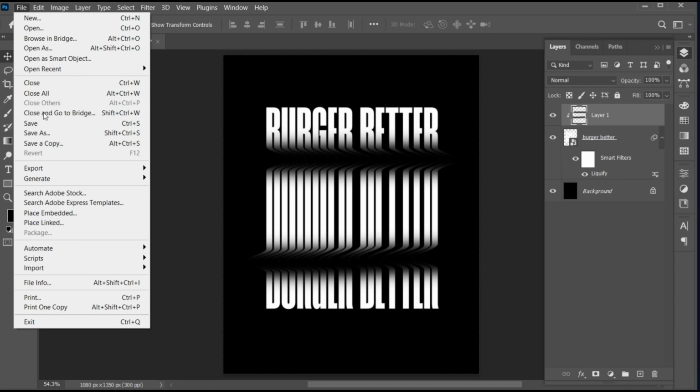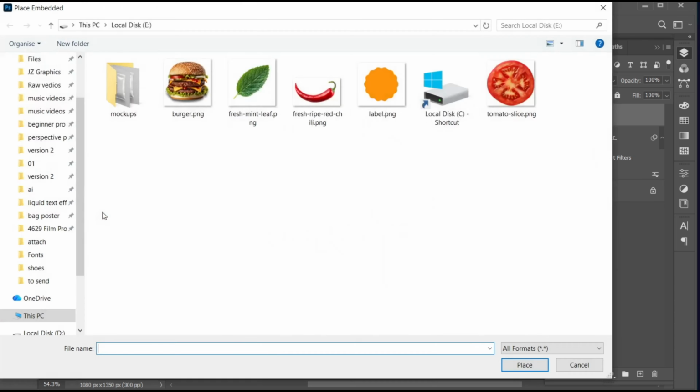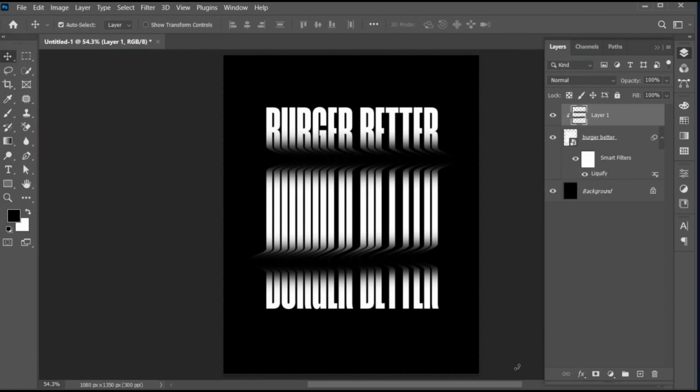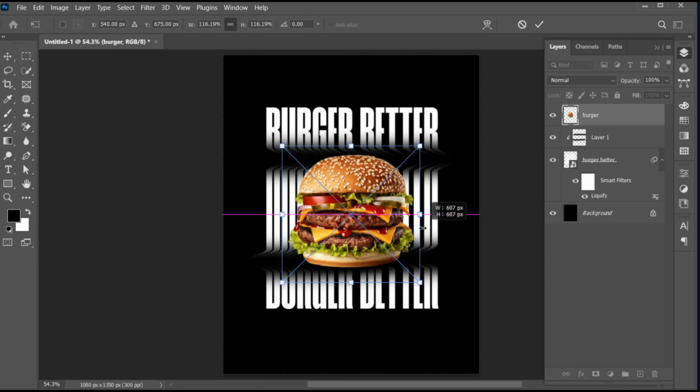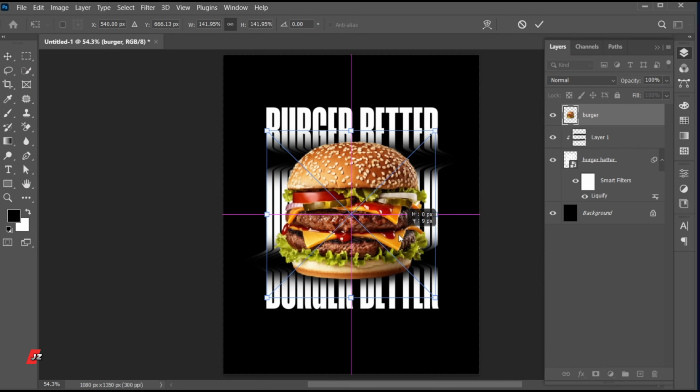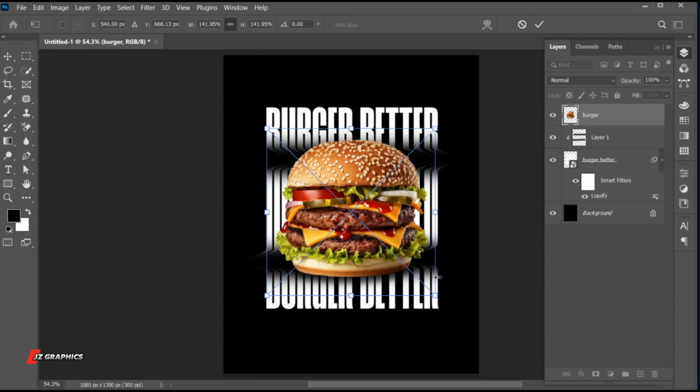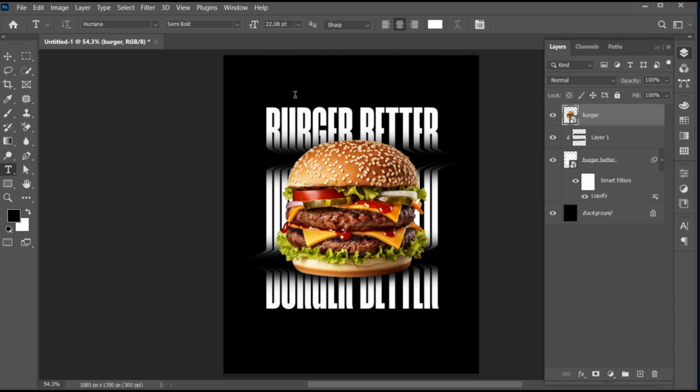Go to the File menu, Place Embedded, select your image, and place. And adjust its position. Now follow my other text settings.